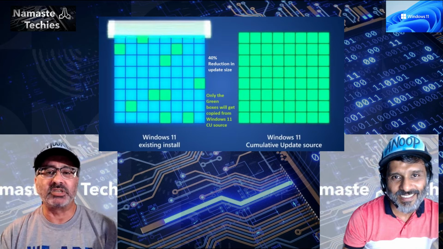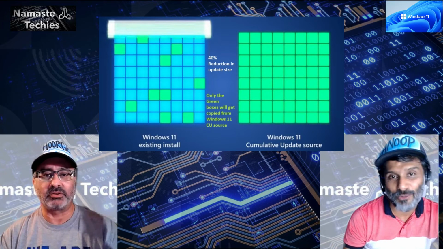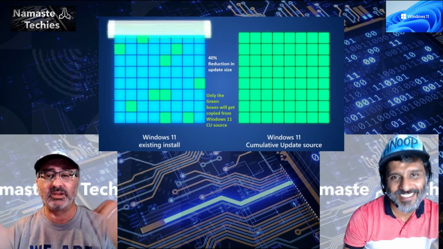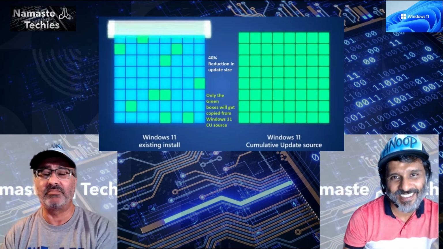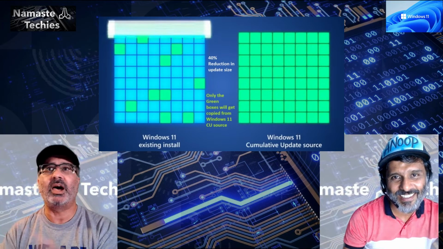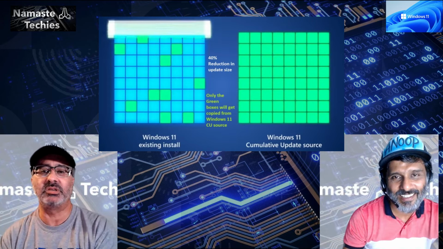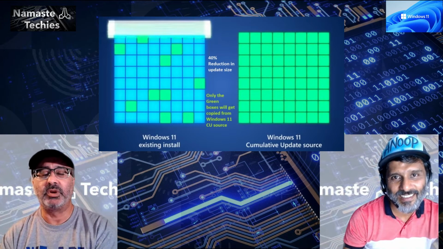We won't even touch upon the security stuff. Security is all on by default. It's tremendous. But in terms of IT Pro features, I think the ones that I mentioned are pretty popular and pretty useful.